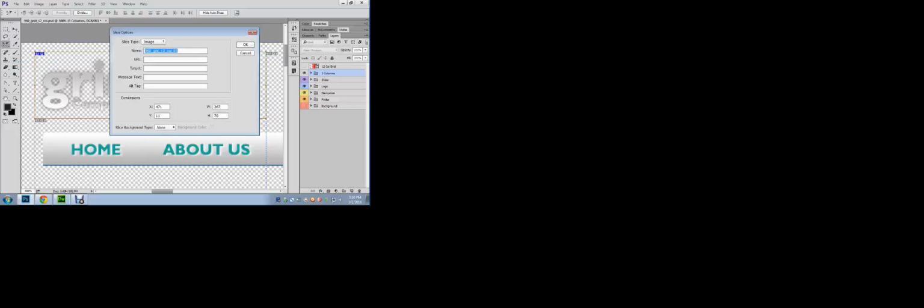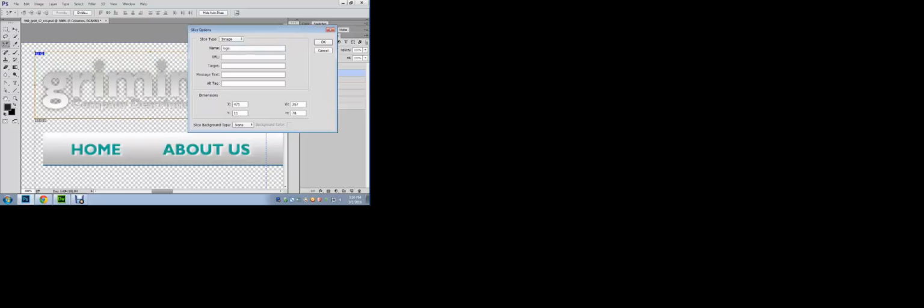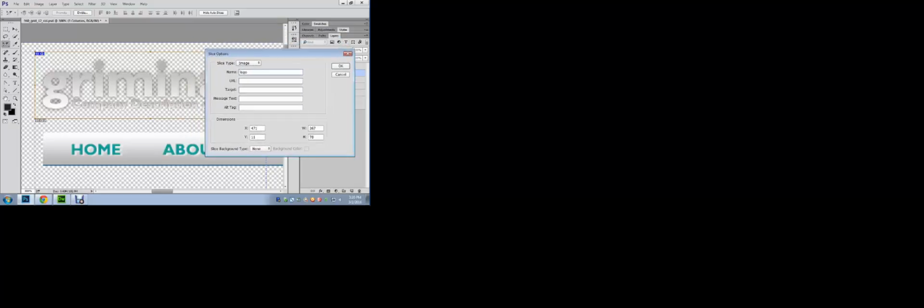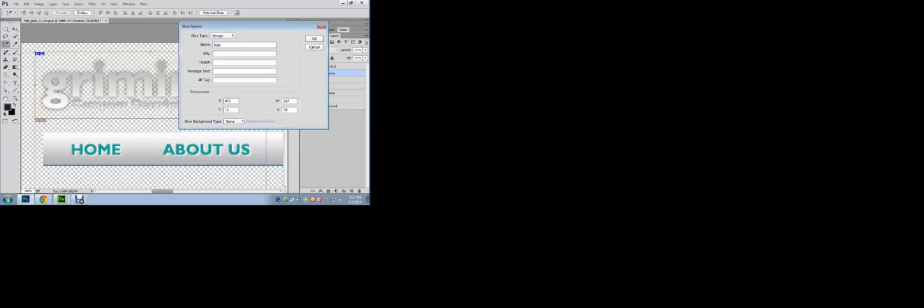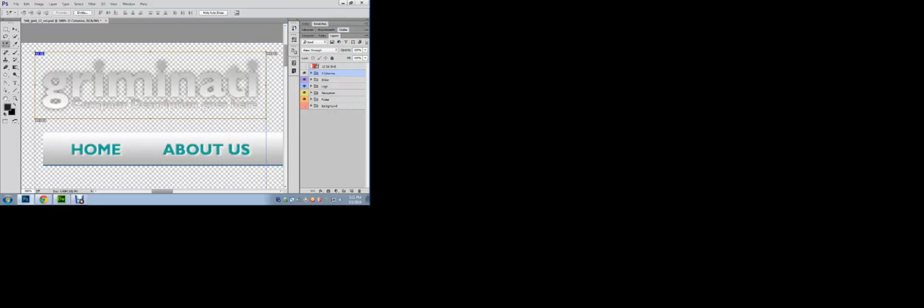Then you can double click on the slice and give it a name. I'll call this one logo. If you need to at this point, you can also change the dimensions if you want to get it a little bit more precise. Can you back up just a bit? Sure. Do you have the slice around it? Yeah. Okay.